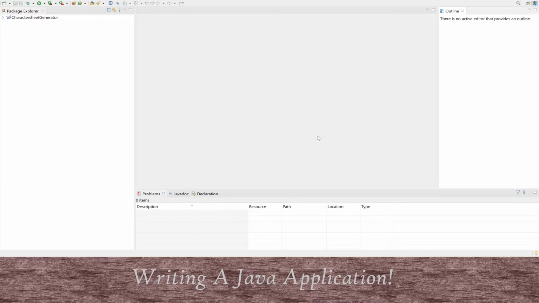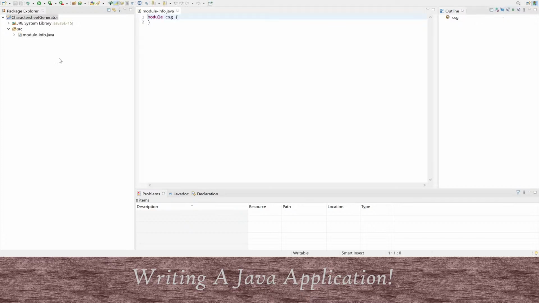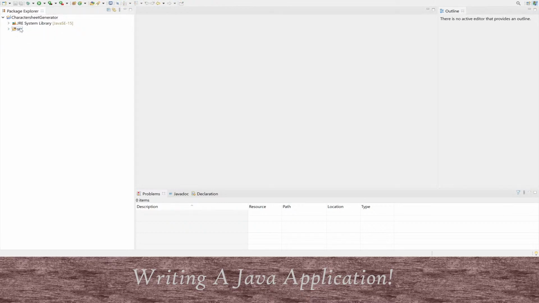It's going to create a module, discouraged module name by convention. They usually start with a lowercase letter. Fine. Character sheet. I'm just going to call it CSG for the module. So this is a module. I don't really need this. More importantly, I need my main.